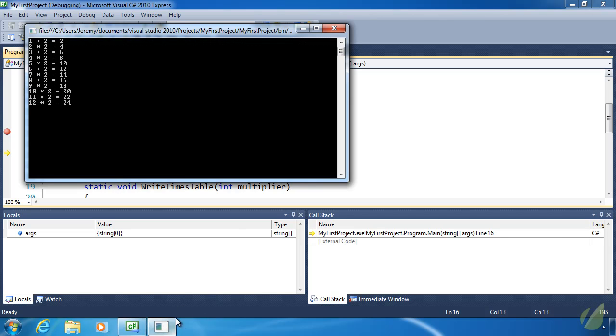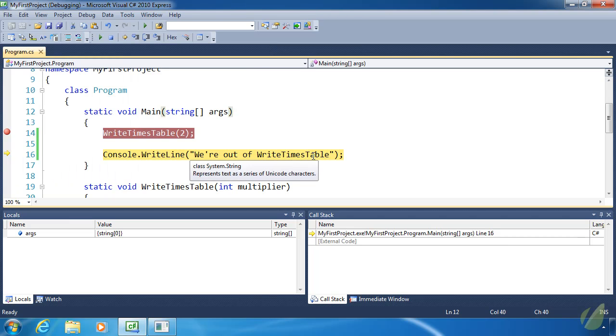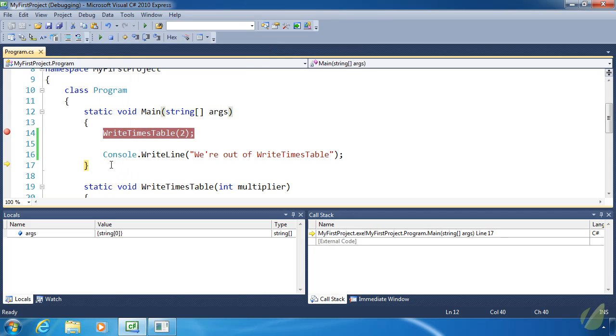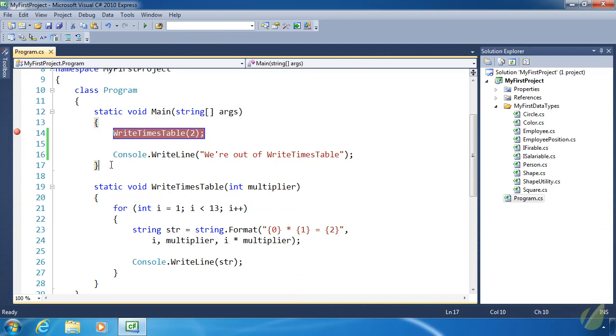If we look at the console, we will see that it indeed went through that loop and wrote every string to the console. And now it's waiting for this line to execute to say that we are out of times table. So if we step over that call, go back to the console, we can see that it was written to the console. And then whenever we press step again, it doesn't matter if it's over or into, the code is going to finish. There's one other stepping function that I do need to mention.